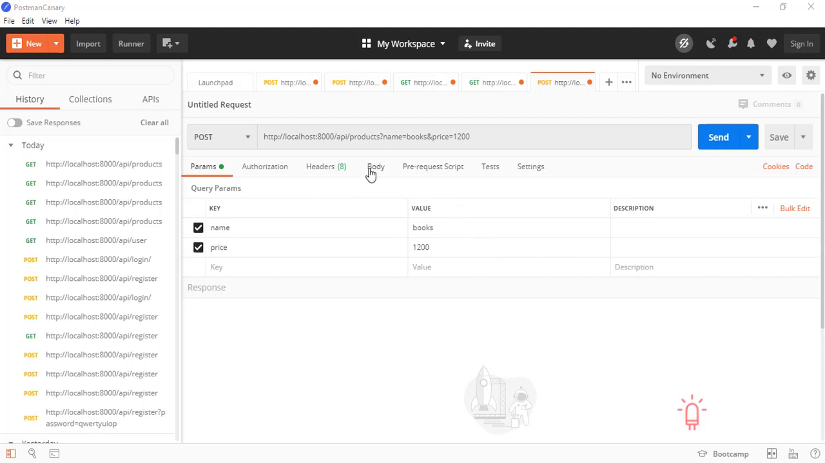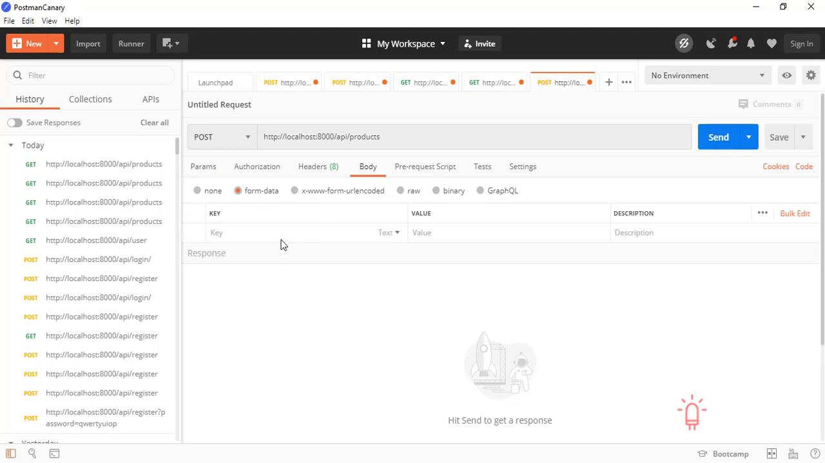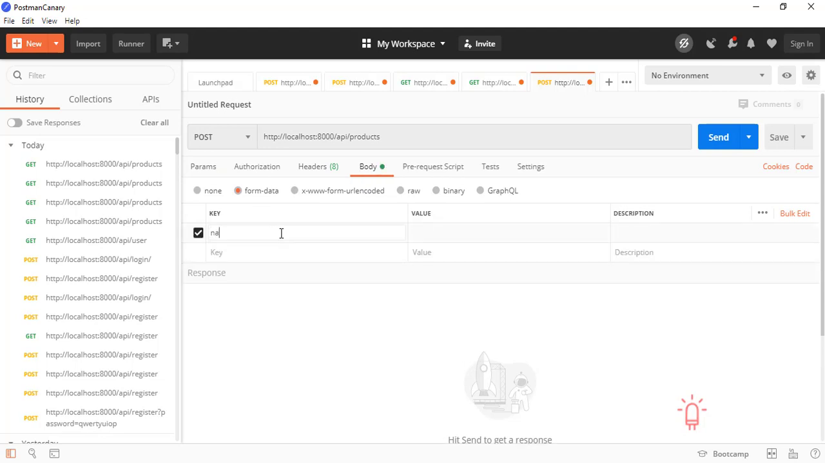Sorry, we made a mistake here. We're supposed to put it inside the body, not the parameter. Yeah, sorry about that. So inside the body, say form data, name, books, and over here we just give it price, and we say $10,000. So let's test it out then.